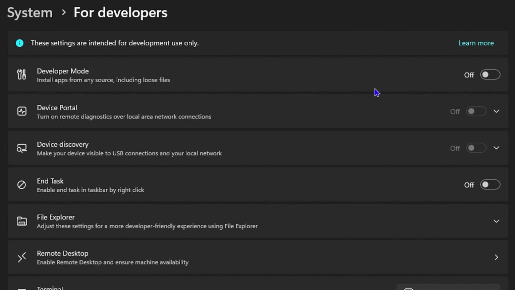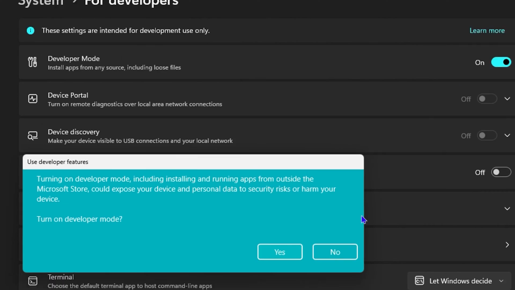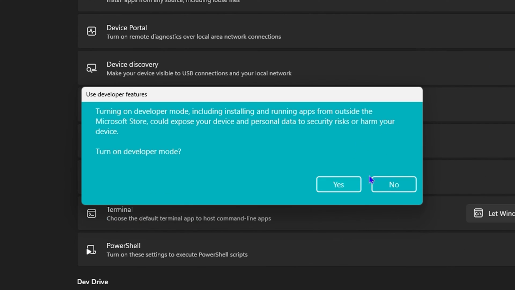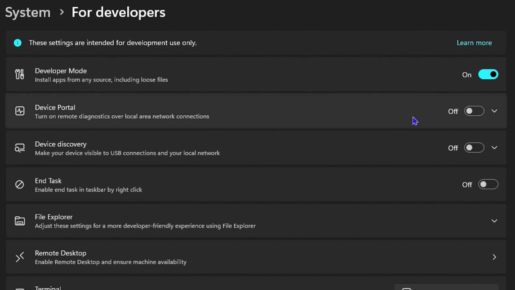Now, as you can see, mine is currently turned off. But you can easily go ahead and toggle that on. And you'll get this window up here that you need to confirm it by saying yes, you really want to have it on. Simply click yes. And that's all there is to it, guys. Very easy and very simple. That's how we can easily turn on the developer mode in Windows 11.